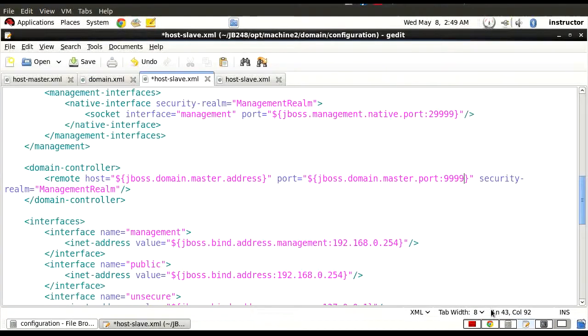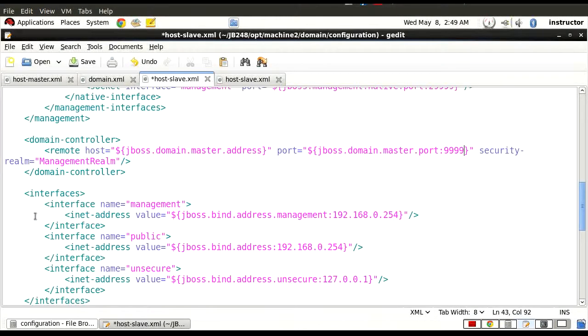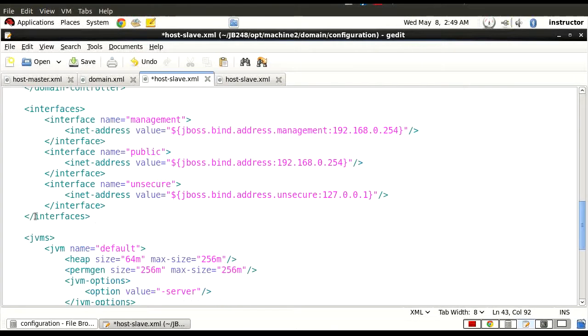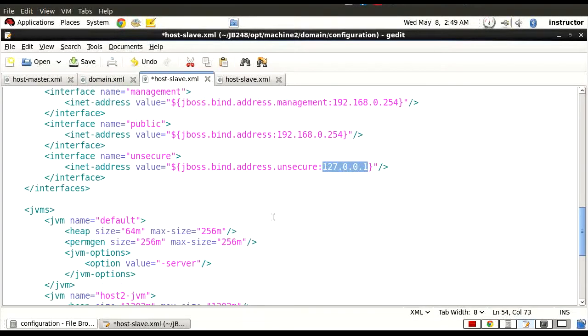Now the other information you'll find in the host XML file, the host controller XML file, is the interface definitions, the concrete definition of the interfaces: the management interface, which particular IP address it will listen on; the public address for any kind of application access, which interface they will listen on; and for unsecure, if you have a thick client, which interface will listen. That actually will be defined here.